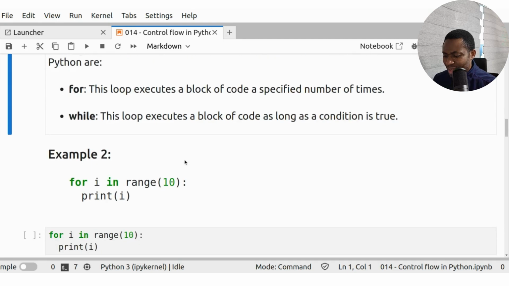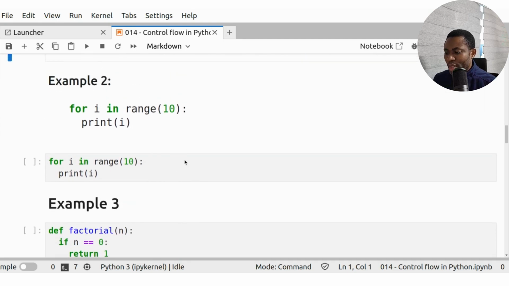Let's look at these examples. Example 2. Here I'm looping in the range of numbers starting from 0 until 9, because if you see a range of 10, it stops at a number one less than the specified stopping value. So let's see.